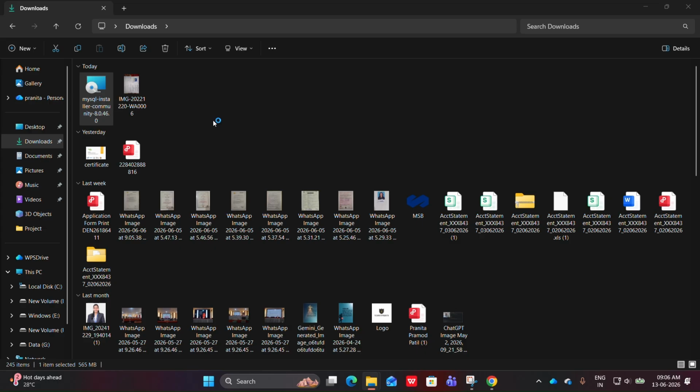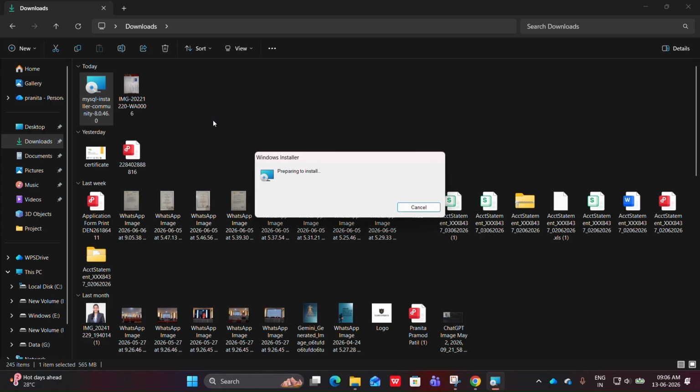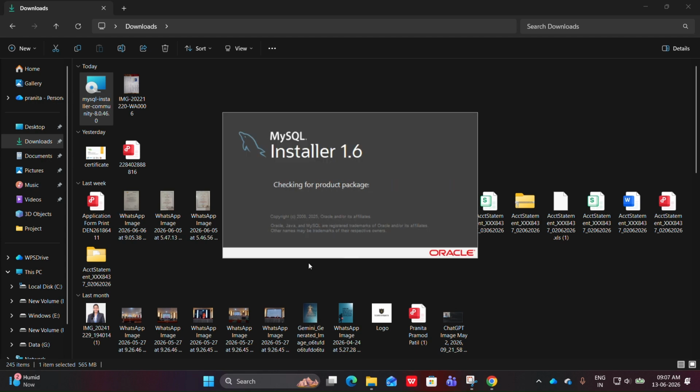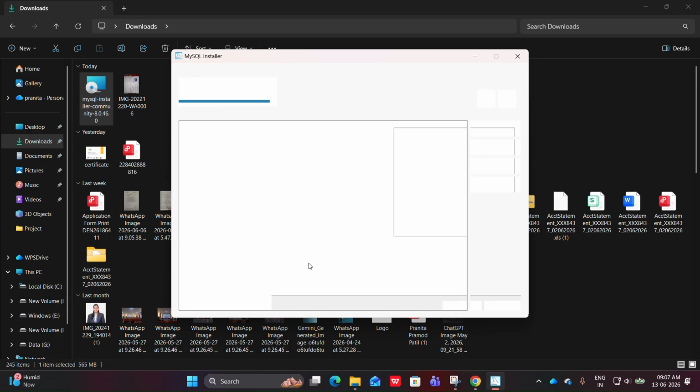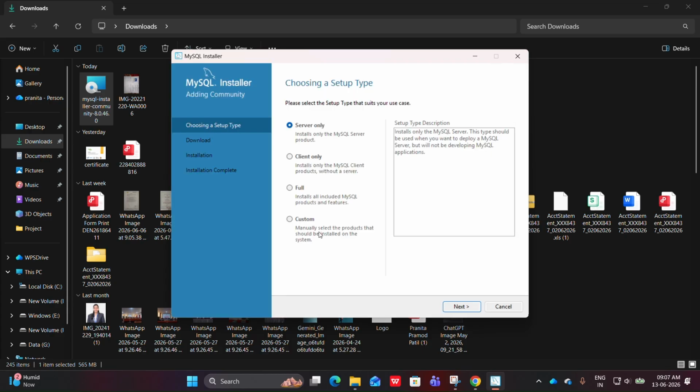First, open the MySQL installer that we downloaded earlier. Once the installer opens, select Custom as the setup type and click Next.